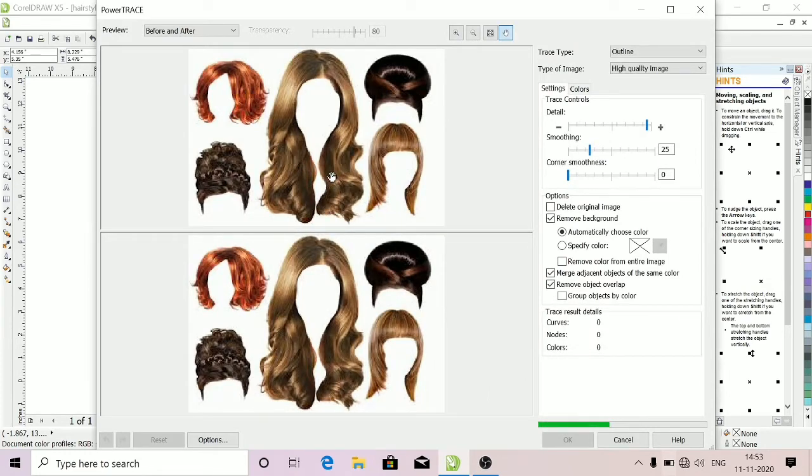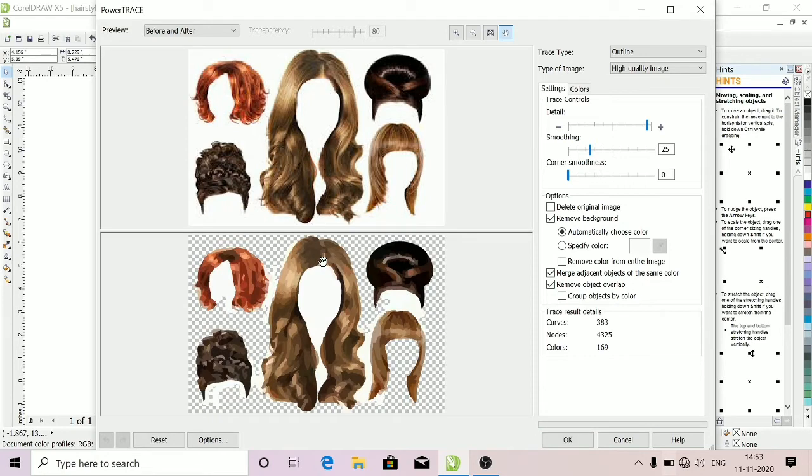Here we can see this is the image we downloaded from Google, and now we are converting it to a vector image. See, detail should be high. Smoothness you can increase, and you can see the difference here. Corner smoothness, you can see the edges smoothing.